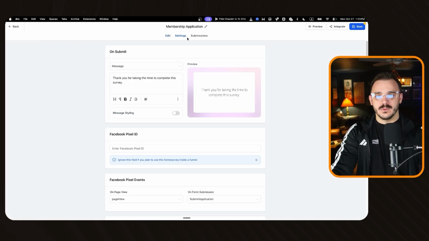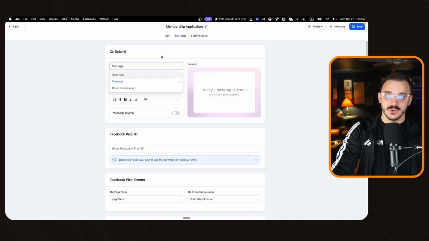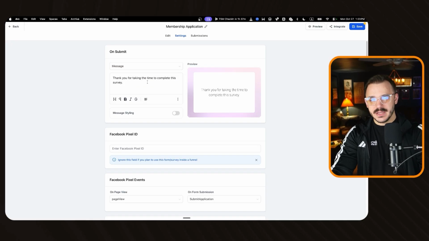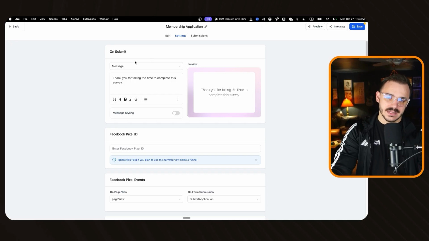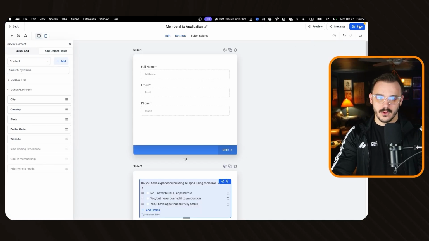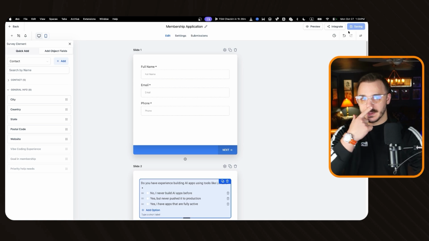And in the settings, this is where you can customize what will happen once they submit. So on submit, show them a message or order confirmation, things like that. You can also customize that in the landing page itself. You can tell on the landing page that, hey, instead of using the message on the survey, I want to redirect them, and you can do that as well. For now, I will just leave it alone. So we'll just click save, and that's it.